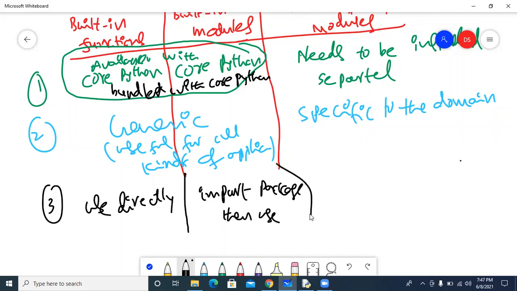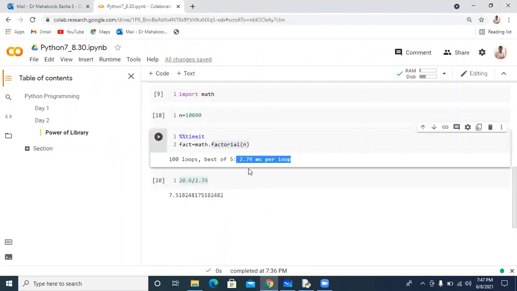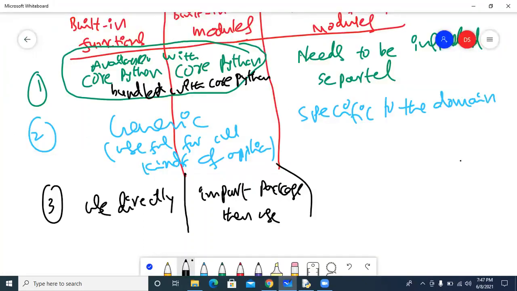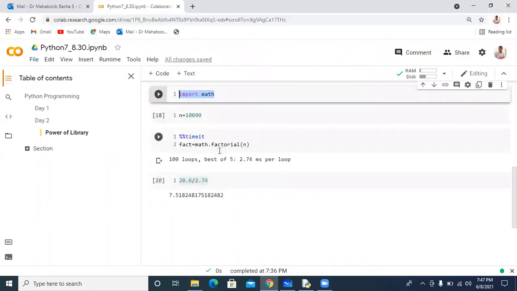Like when I take this here, I'm using factorial. I cannot use factorial directly. I have to import something. What is that import? What is that package? Don't worry. Just remember that built-in modules require extra effort to use. I cannot straight away use it. It is not direct usage. But if I take built-in functions, I can use directly. For example, I'm using factorial, which is part of math. First, I have to import, then use it.